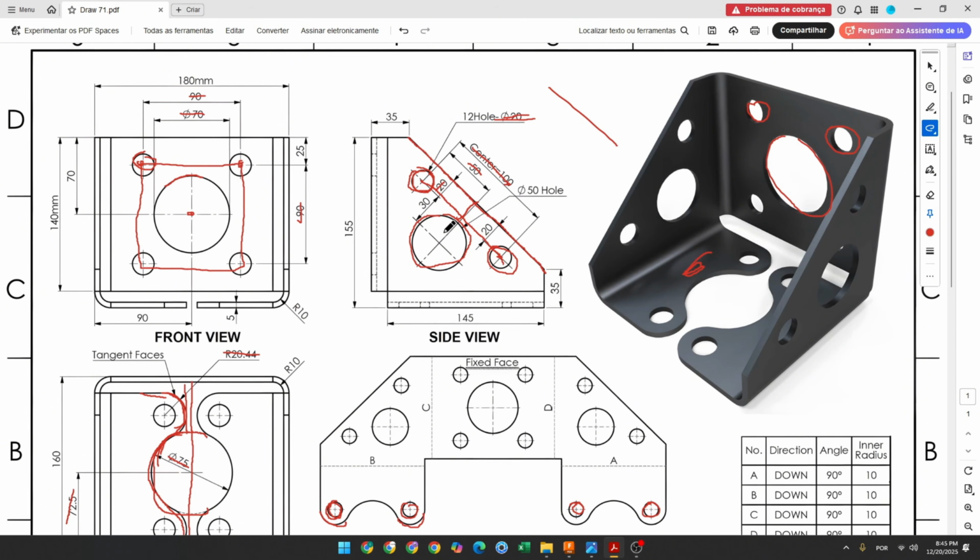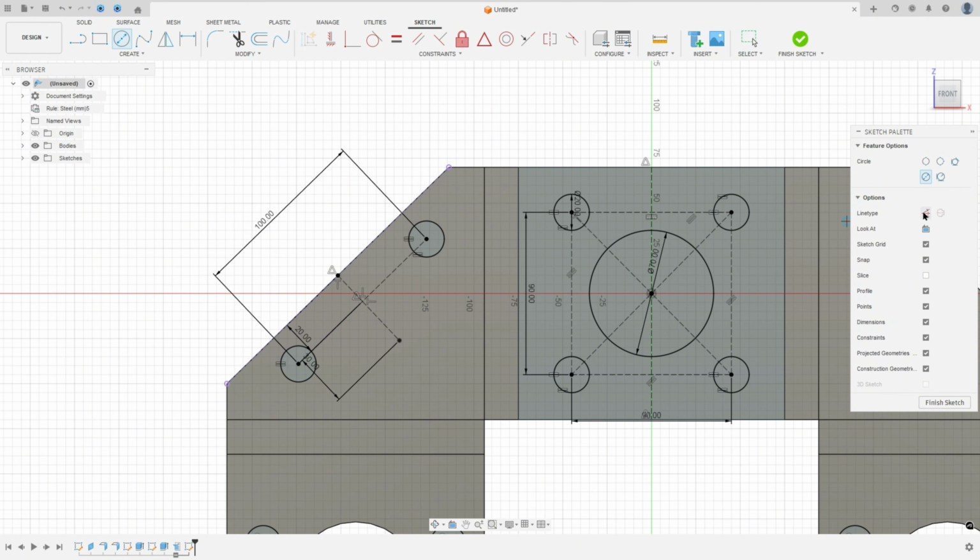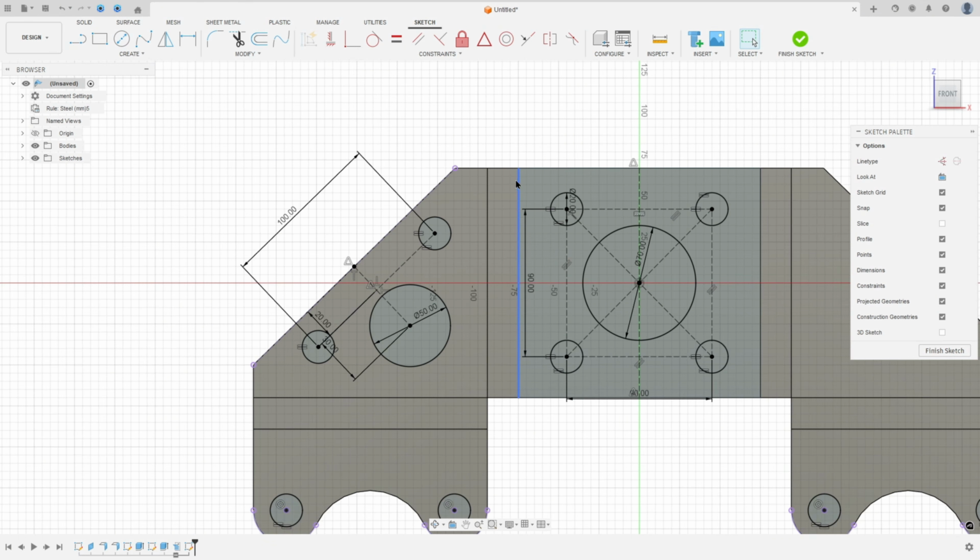Now the distance between the center of this circle and the center of this circle is 30 millimeters. And the diameter of the circle is 50 millimeters. So select a line, a construction line, take this point, make a line here with 30 millimeters, and go to circle, remove the construction line type, click at this point, make a circle here with 50 millimeters of diameter. We made this.